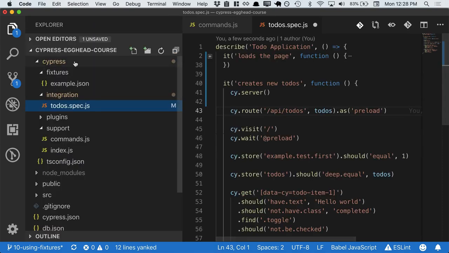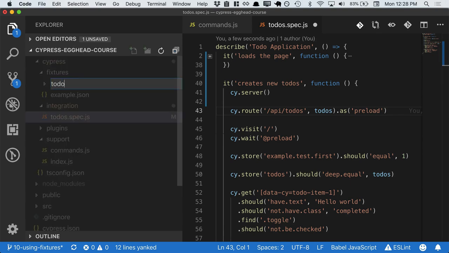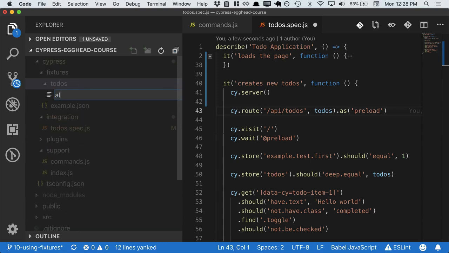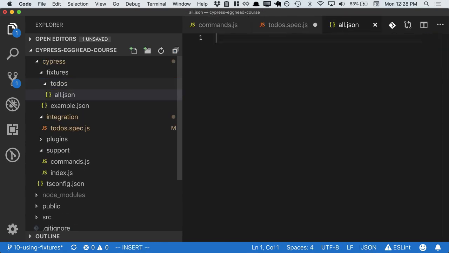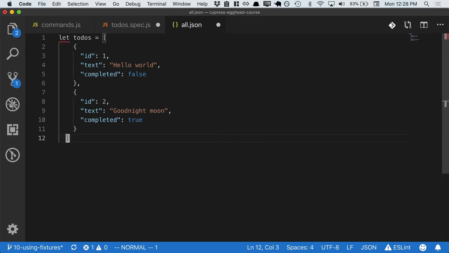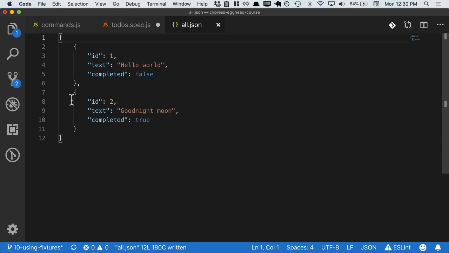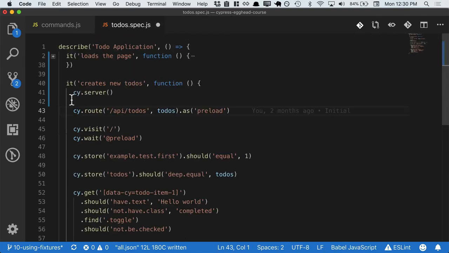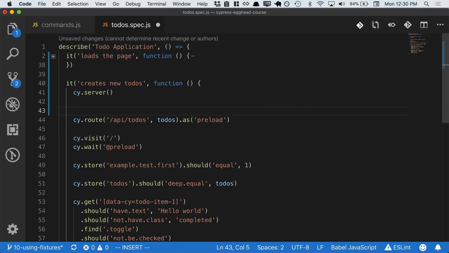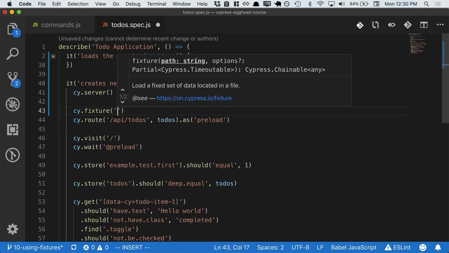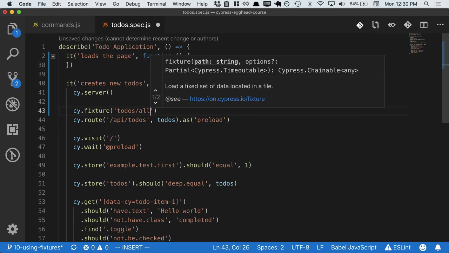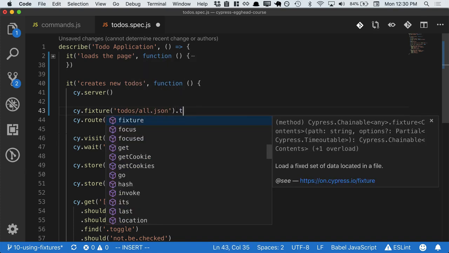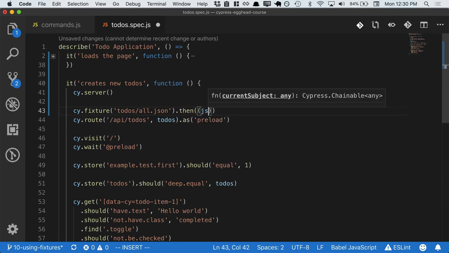Let's go ahead and create a new folder under Cypress Fixtures, new folder, to-dos, new file, all.json, and go ahead and paste in your fixture. And make sure to remove the variable assignment since we just need to return the raw data. Now we can reference our fixture by returning to our test and using cy.fixture, and then the path that's relative to the fixtures folder, so todos/all.json.